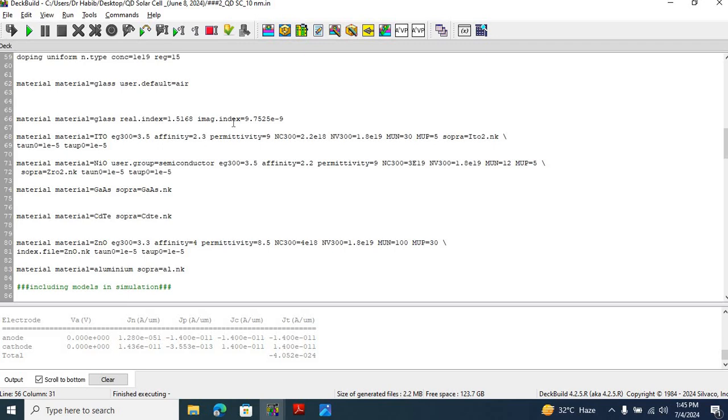For example, for glass, the real and imaginary index, or you can also say the refractive index and the absorption coefficient for glass. And after that, I have introduced the material properties for indium tin oxide. Here you can see I have introduced a SOPRA file. In Silvaco TCAD, SOPRA files are used for defining the optical properties of materials, which is crucial for simulating solar cells. They typically include information about the refractive index and absorption coefficient as a function of wavelength.